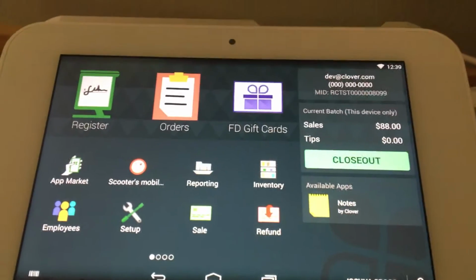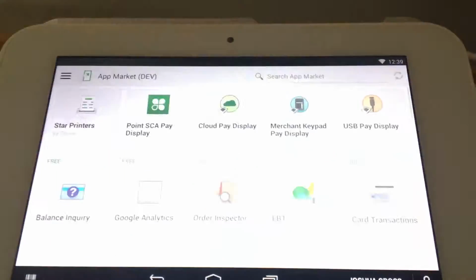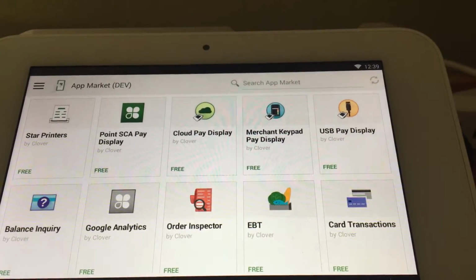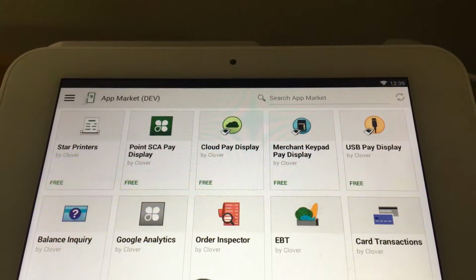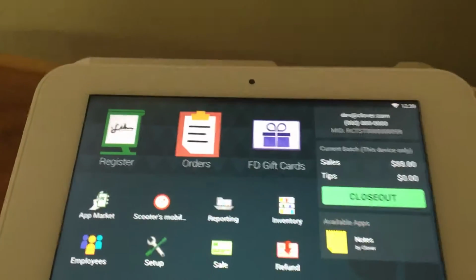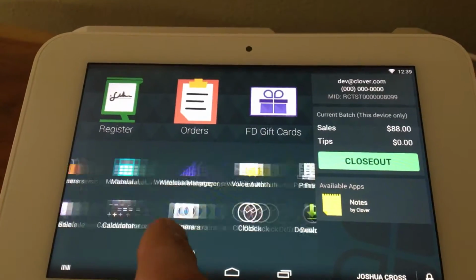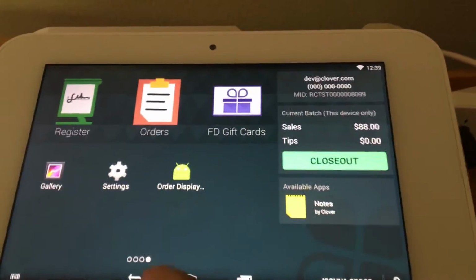You can find the software in the app market and just search for order display from there, and then download and install it like you would any other Clover app. Once it's installed, you'll find it sitting on your app screen. It's at the end of the queue here.